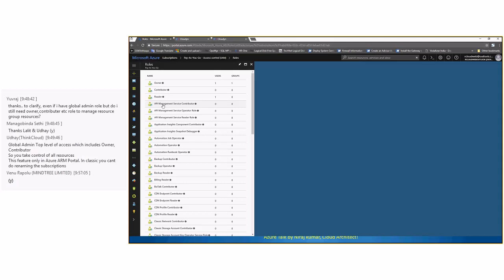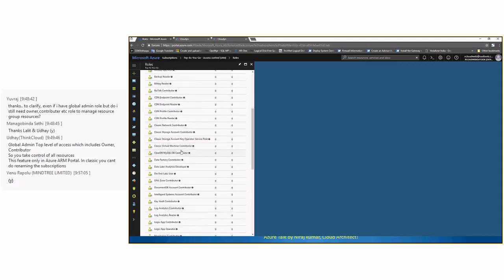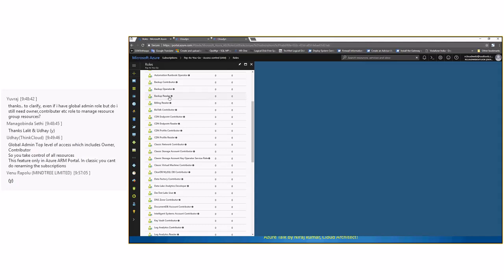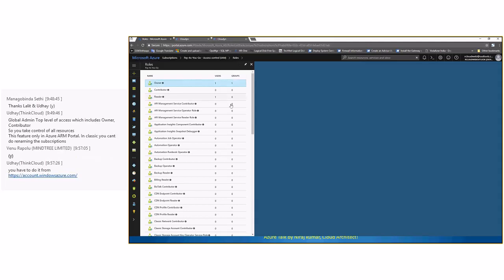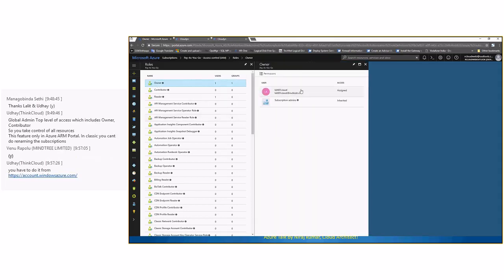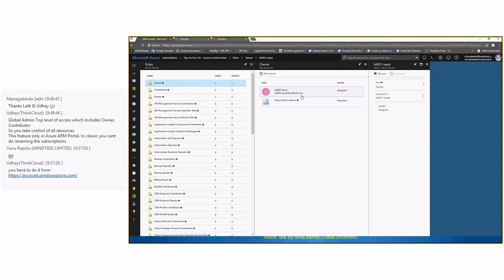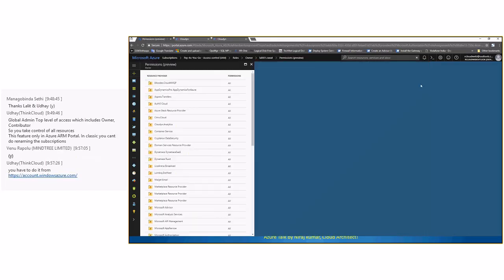And now all your roles are segregated here: API management services, billing reader, backup reader, operator, contributor. So all the services are there. Once you click on that, it will show you who has what level of permissions. As I'm the owner, I have these permissions.